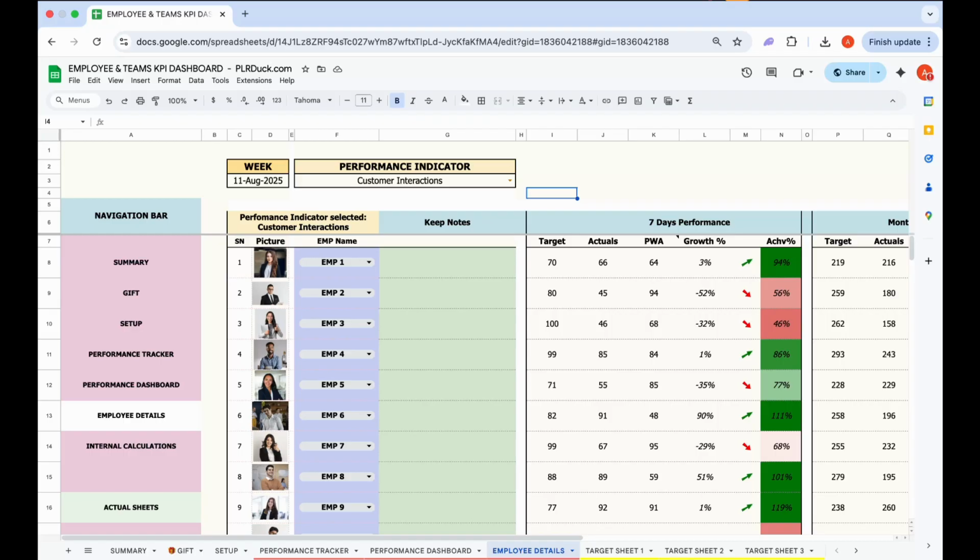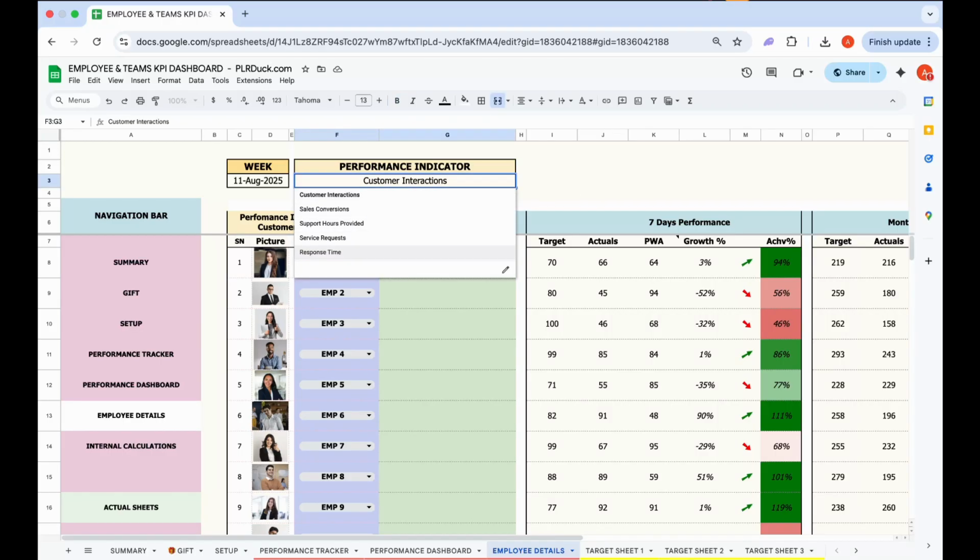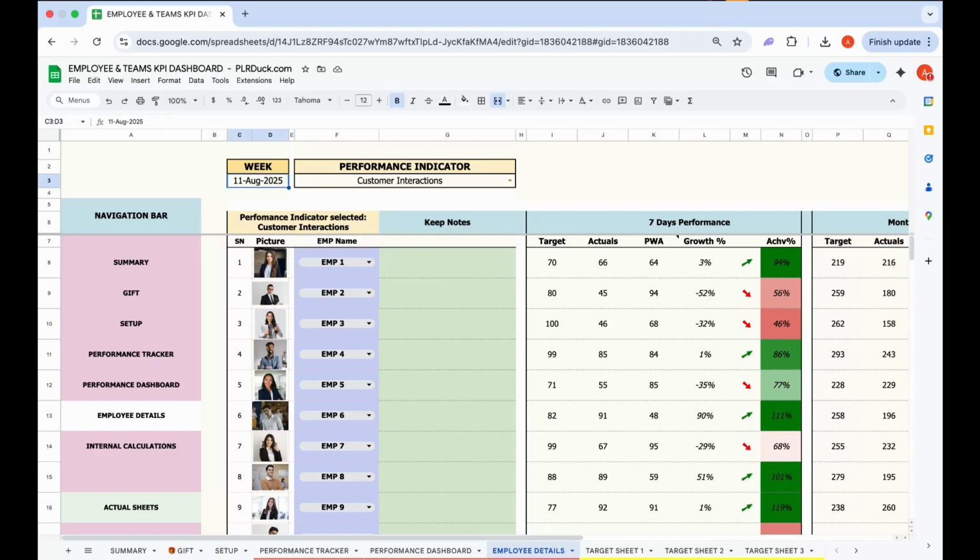And then we also have the KPI. So what is the performance indicator? All the performance indicators are listed as a drop down over here. You can also choose your week accordingly. So let's say if I want to choose August 18th, this week. You can see this is the data for that particular week.